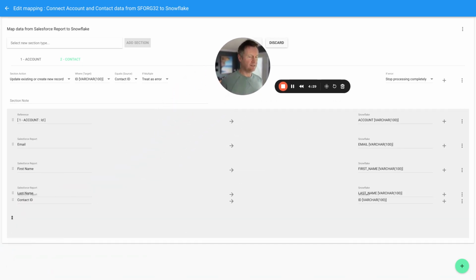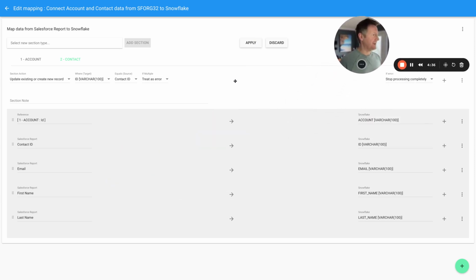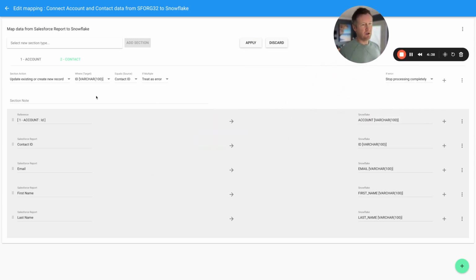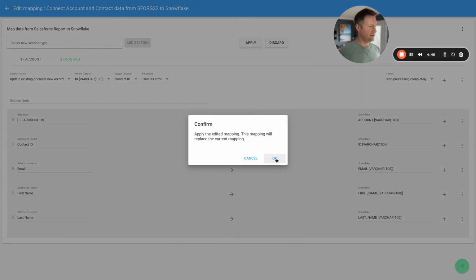Now I'm going to put my IDs at the top because I like to arrange my mapping in that way, and it's really as simple as that. Now I have my data that's going to be flowing in or ready to flow in from my Salesforce organization into Snowflake. Once that's done, let's just apply that.